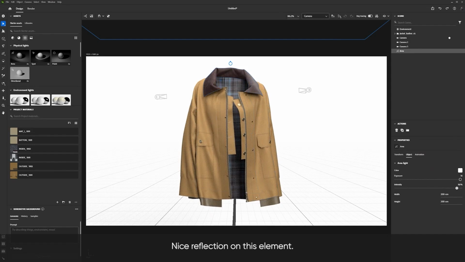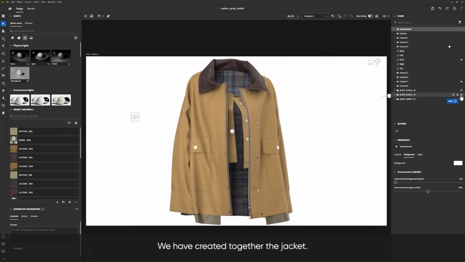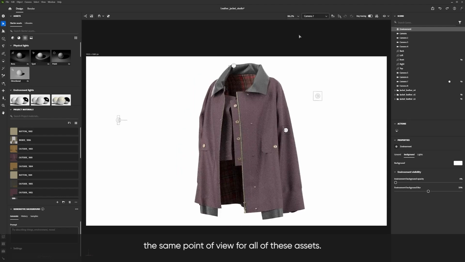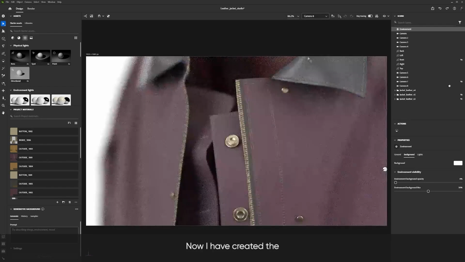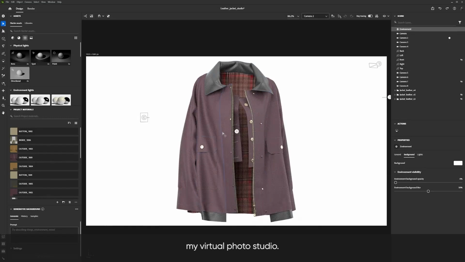At the end, with Substance Painter, we have created several variations. We have created together this jacket, and I can explore and have the same camera, the same point of view for all of this asset. Now I have created the 3 variations of my asset, and I have created my virtual photo studio.